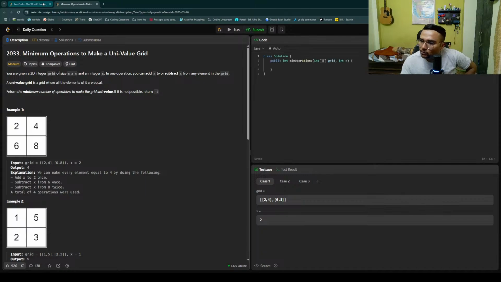Let's get two questions today of leetcode and some system design concept. Maybe we'll learn consistent hashing today.